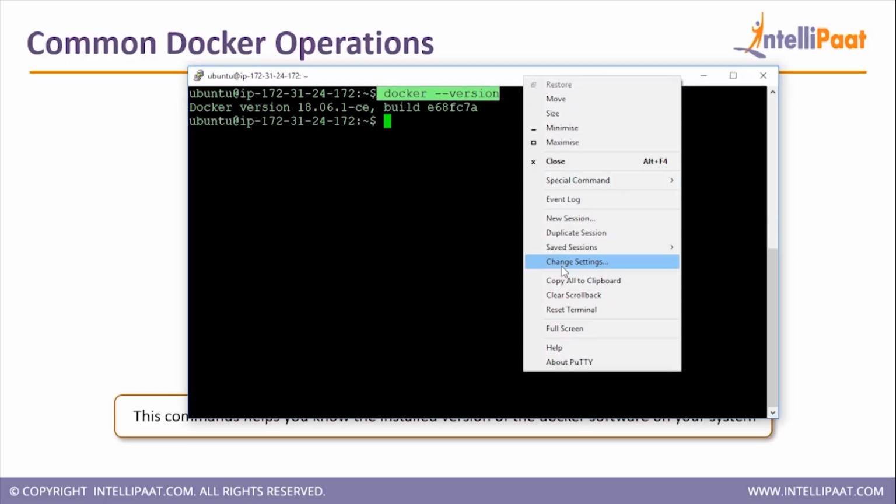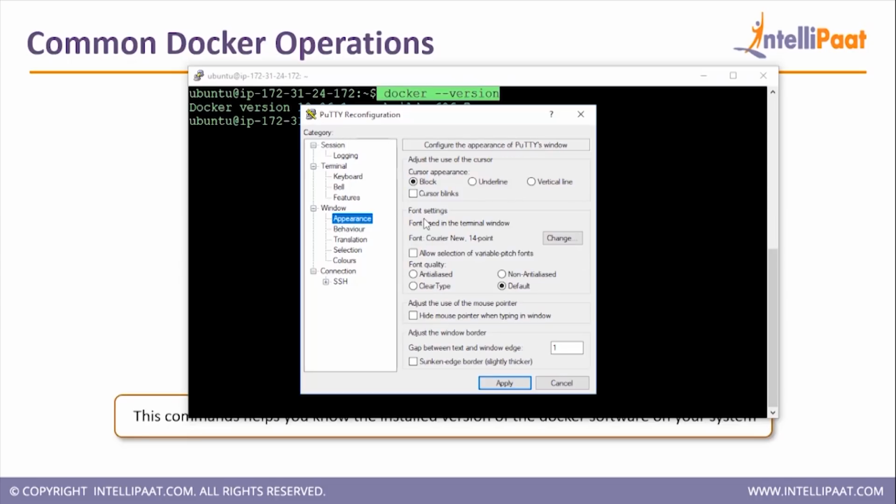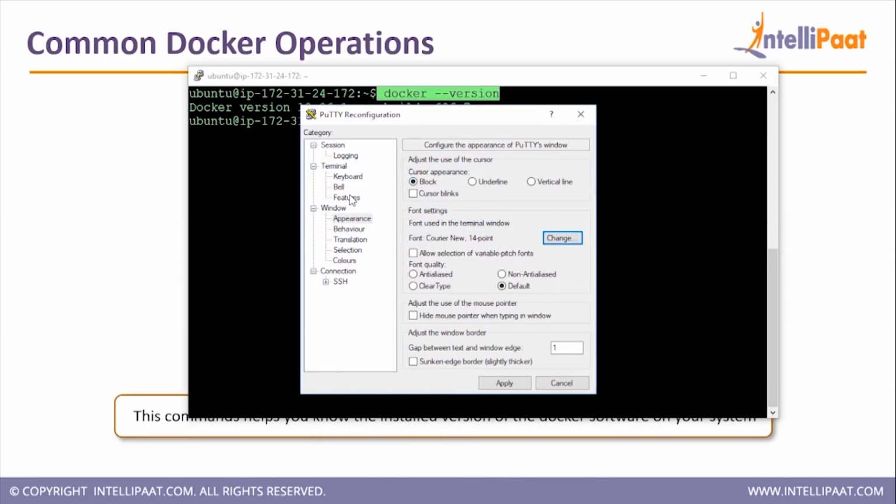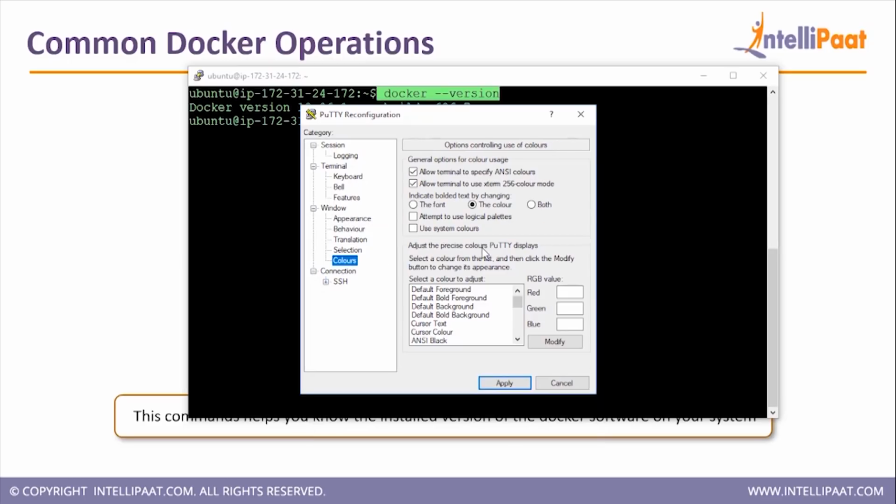Let me quickly change the color of the terminal, because I feel that this color is a little dull, so that it becomes better for us to see.